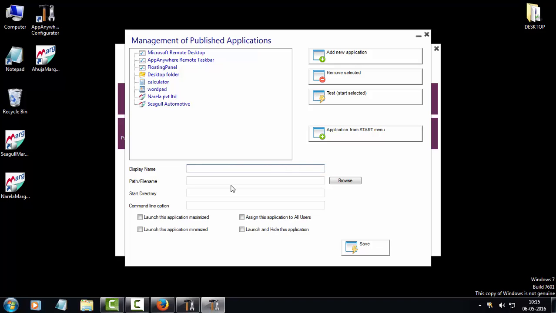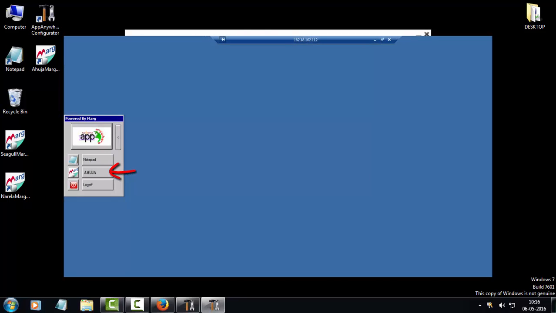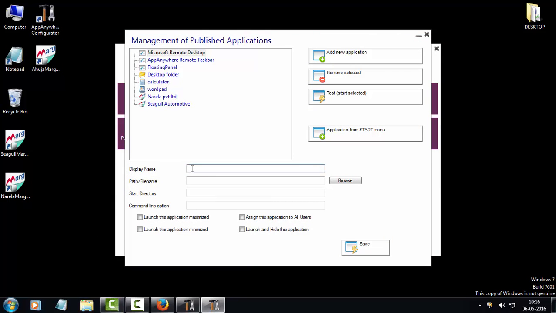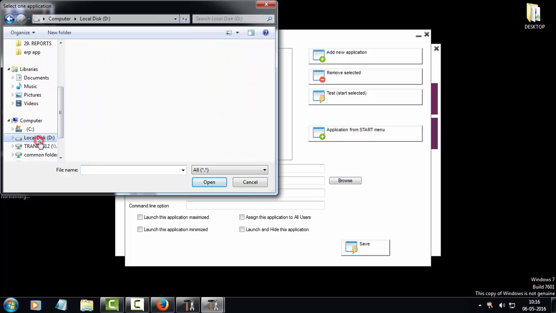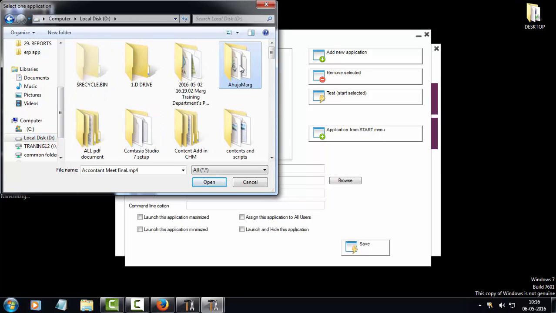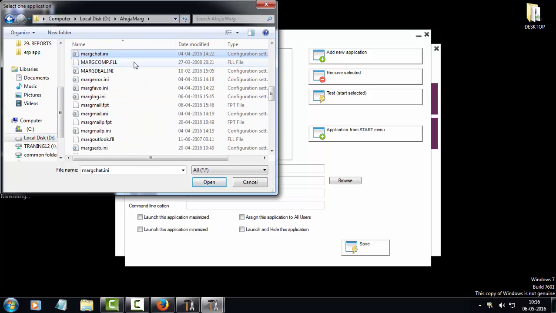So firstly, I'll create the Marg software application. Define the display name, means what name do you want to get displayed here. Suppose Ahuja. And then browse the Marg software path of the customer over here. Like my customer's Marg software is installed in the D drive in this folder. So here I will select Margwin.